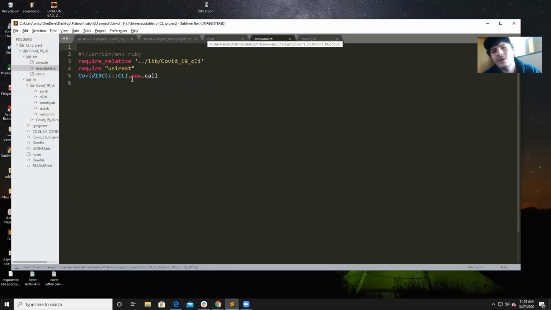It all gets run from here. So we're going to do the CLI object, initialize it and then call the call method. And basically, that'll run the whole program. And then we have to require everything that is in here, and require the unirest gem that I used basically for the API.